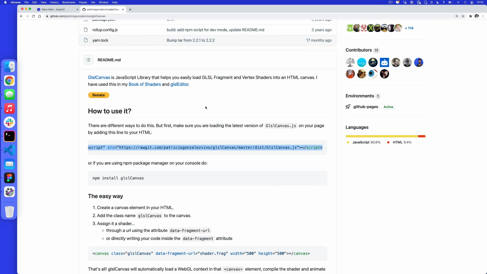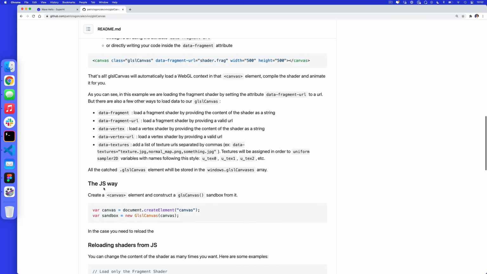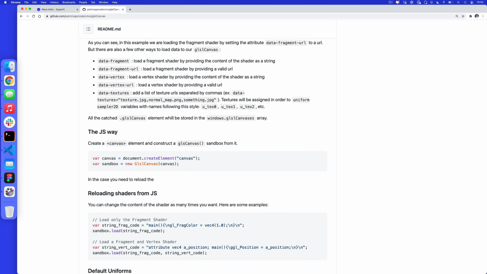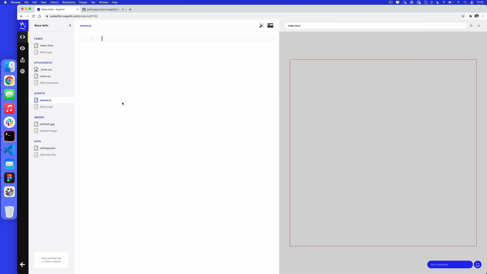So how do I use this library? So again, there's a few ways we can do this. There's an easy way, which I actually don't like. I actually prefer the JavaScript way. So here it says create a canvas element and construct this sandbox from it. Now we've already got a canvas tag, so we're actually going to do slightly different than what we have here. So how do we do this? Back in my code, in my canvas.js, I'm going to say a constant of canvas. This is equal to a canvas tag. So I'm going to say in my document, I want to find a query selector. And what do I want to select? The canvas tag. So this red area here.